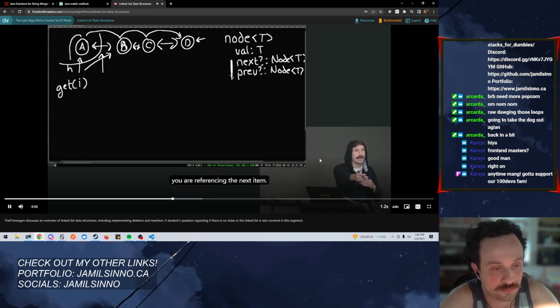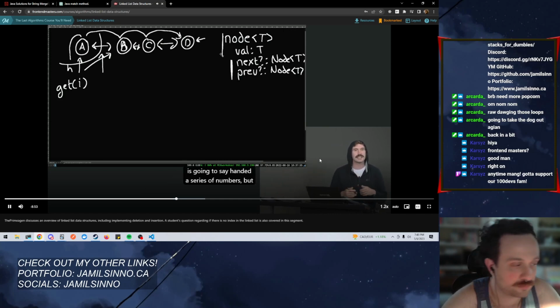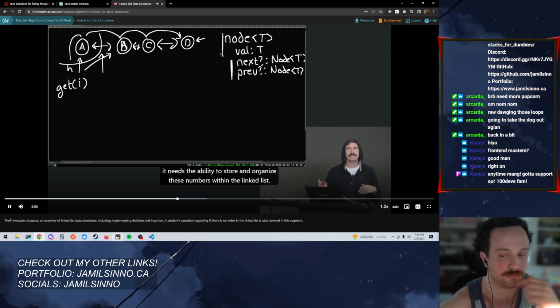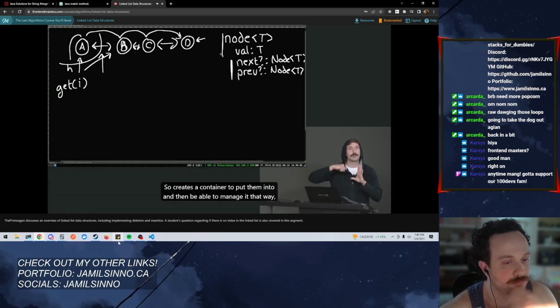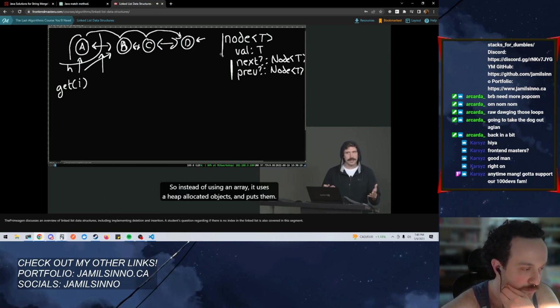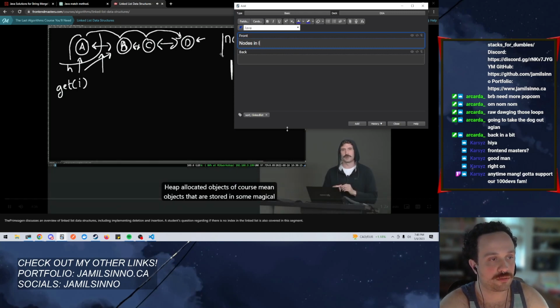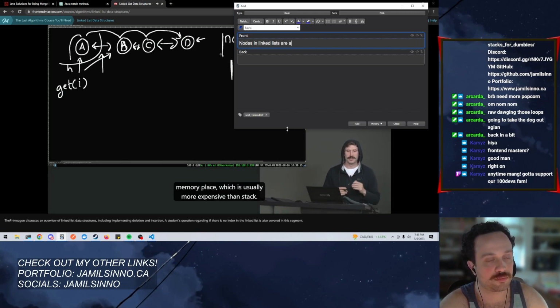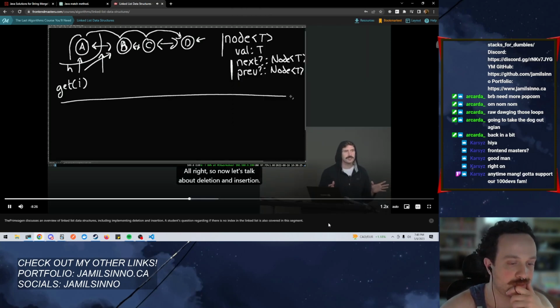You are referencing the next item. And so often they call this a container, right? Because you, the linked list owner, are going to hand it a series of numbers, but it needs the ability to store and organize these numbers within the linked list, so it creates a container to put them into and then manages it that way. Does that make sense? So instead of using an array, it uses, say, heap allocated objects. Heap allocated objects, of course, mean objects that are stored in some magical memory place, which is usually more expensive than stack. That's a terrible definition, but go with it. Containers.